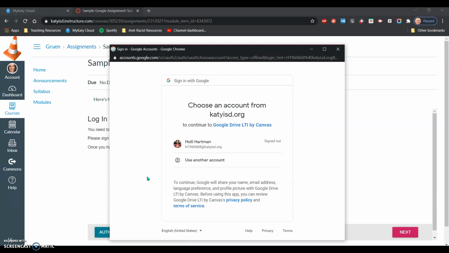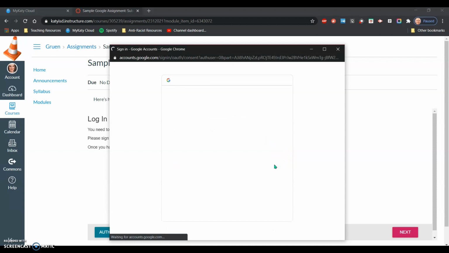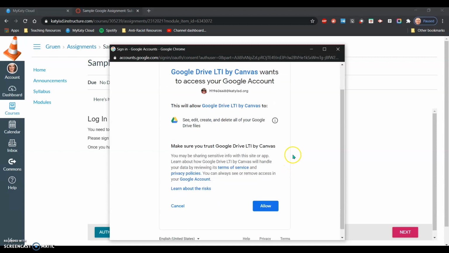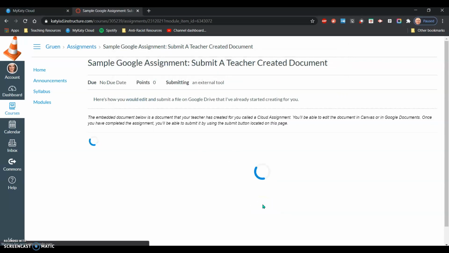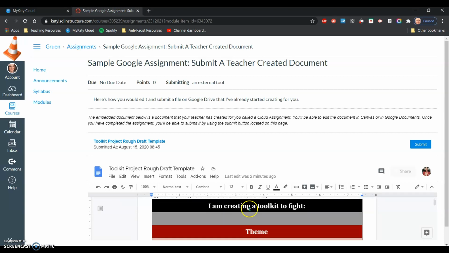And then you're going to choose your Katy ISD Google account. That's going to be your student ID at students.katyisd.org. So I'll click my Google account, enter my password, and click Next. And then it's going to ask me if I want to allow Canvas to access my Google account. I do, so I'm going to click the blue Allow button. And it's going to bring up the document that Mrs. Gruen has created for me to complete.